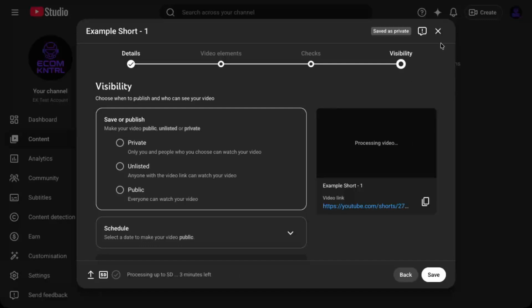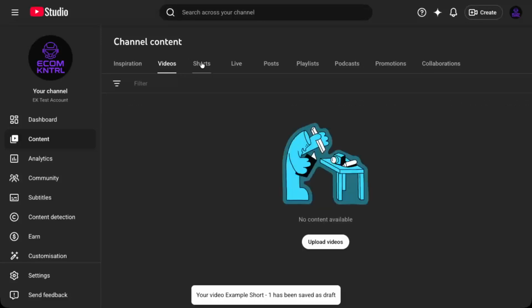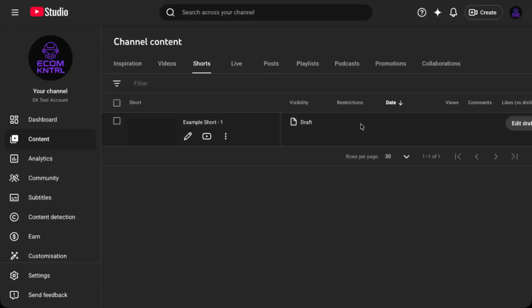Instead of changing the visibility and publishing, go to the very top right corner of this upload window and click the X to close it. Don't worry, your work isn't lost. YouTube automatically saves everything you've entered as a draft, so you can come back later, make final tweaks, and publish your short when you're ready.